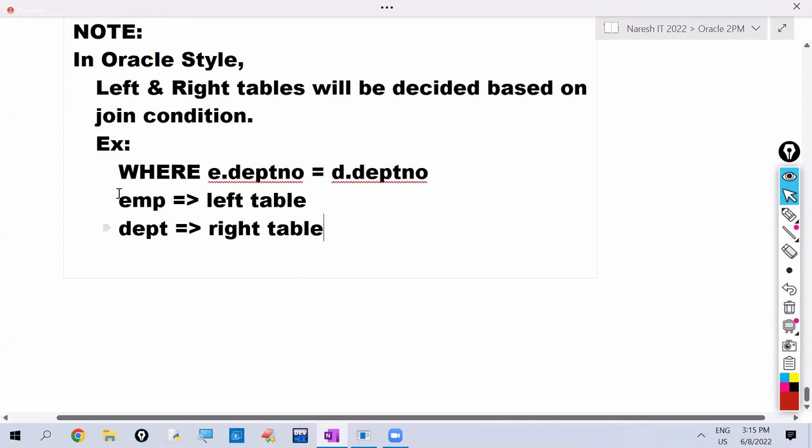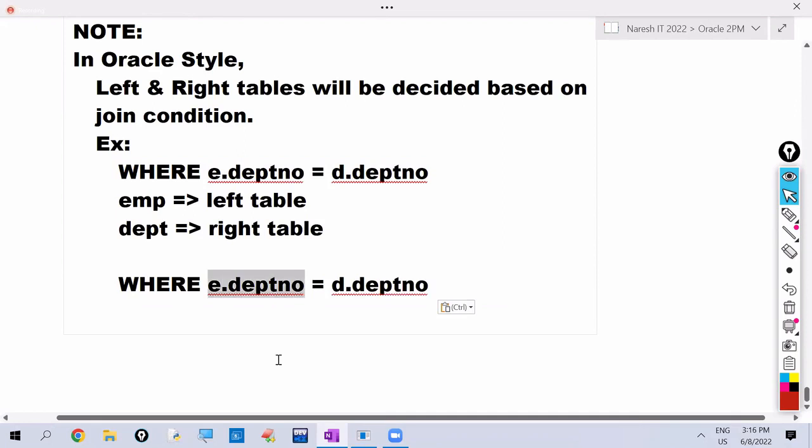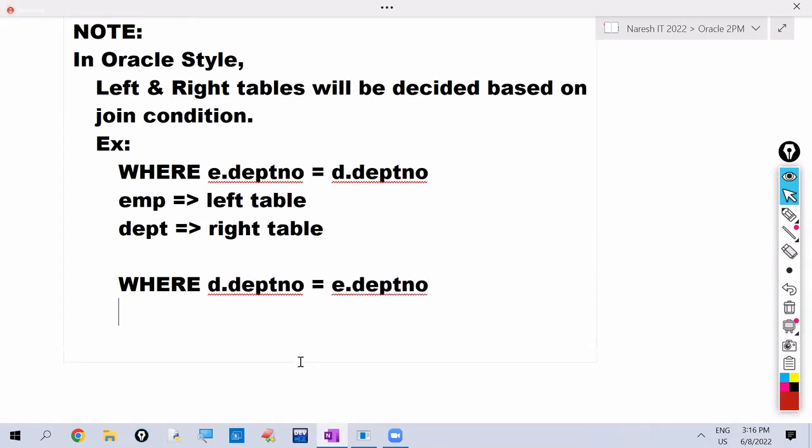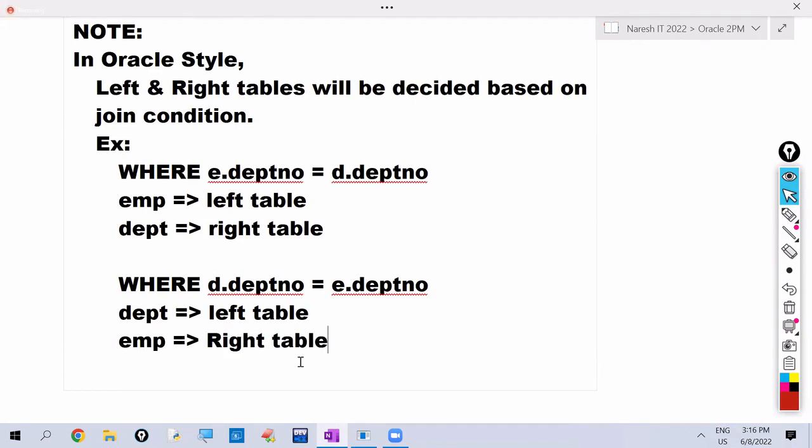For example, the same query, the same join condition, I'm writing like this. You can write E dot department number equals to D dot department number, or D dot department number equals to E dot department number. Both are same. So instead of E dot department number equals to D dot department number, I'm writing D dot department number equals to E dot department number. Now, which one is the left table now? Department is the left table. EMP is the right table. So this join condition decides which one is the left table and which one is the right table.